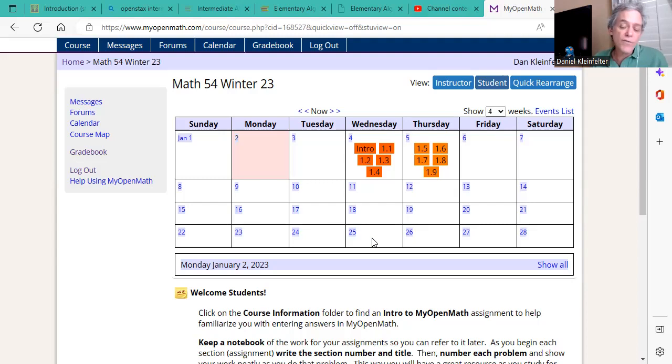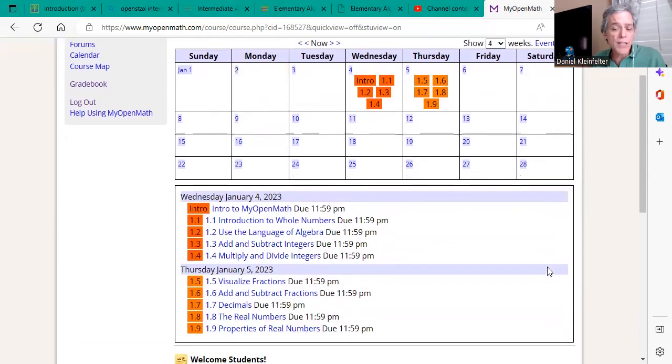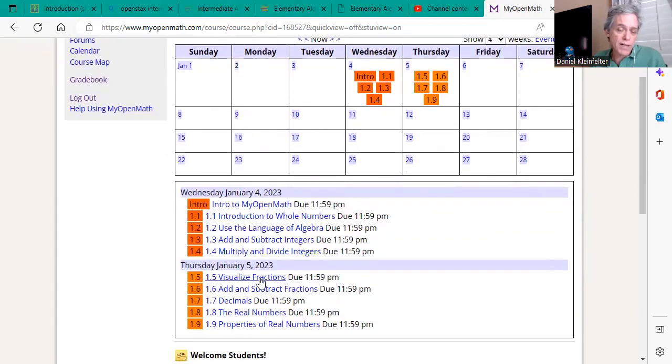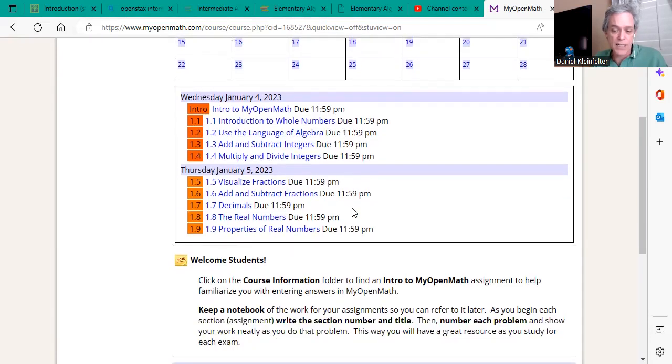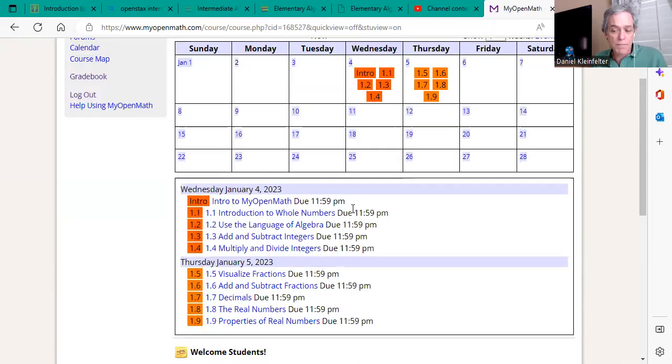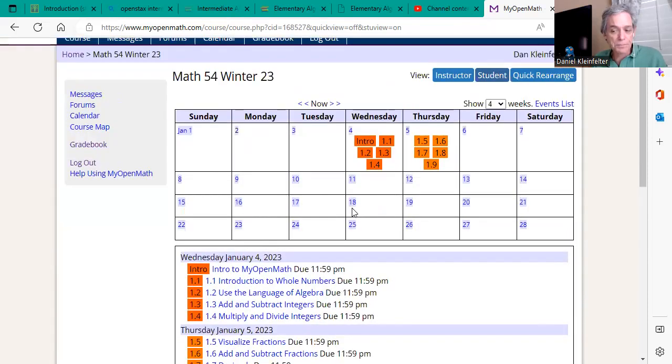You can get another view of this by clicking on Show All here at the bottom of the calendar. And that shows more descriptively what each assignment is. Okay, you'll notice here that our due times for all these assignments are at 11:59 p.m. That's going to be true throughout our course, the assignments are due basically at midnight each of the due dates. Okay, so there's that. There's our calendar.